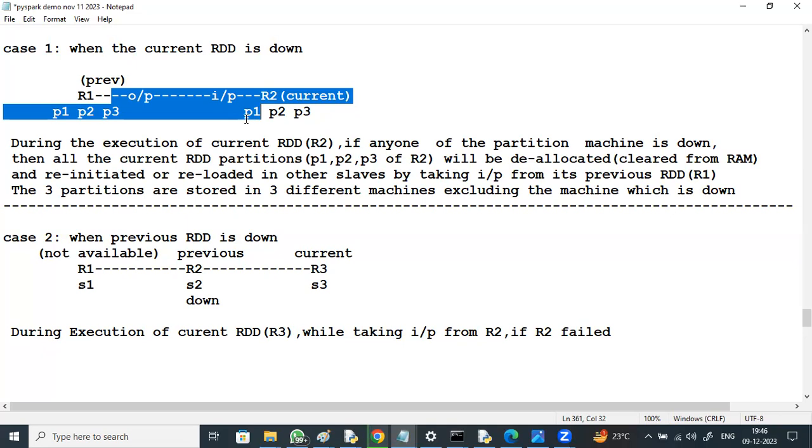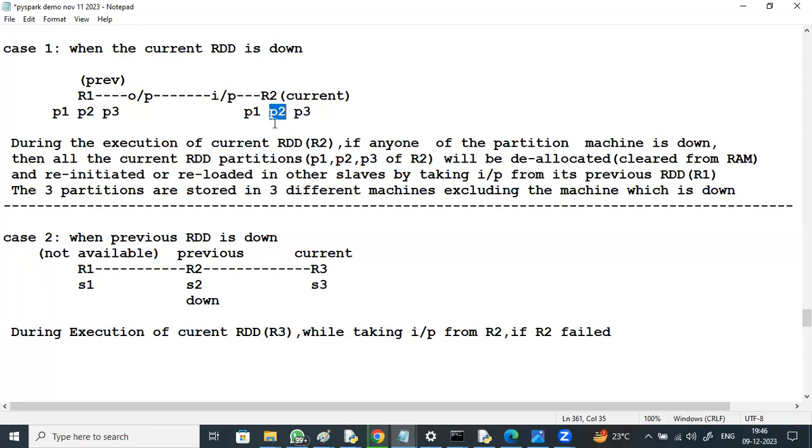Think that P2 is stored on some system 7. Other than that system 7, it will use any other system for storing these 3 partitions. After collecting, it will store. First it has system 6, system 7, system 8. These 3 partitions are stored in S6, S7, S8. Once again, the output will be collected and stored in different systems, say S12, S13, S14, other than the system which is down.